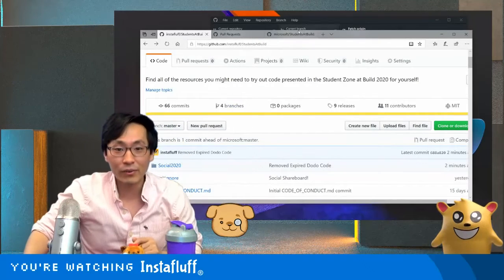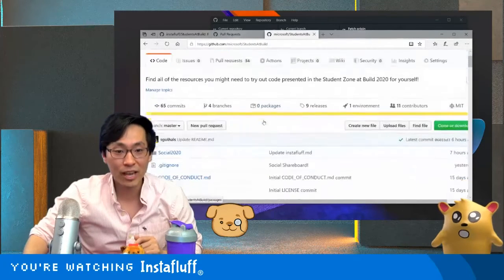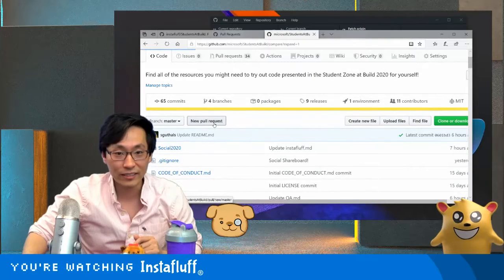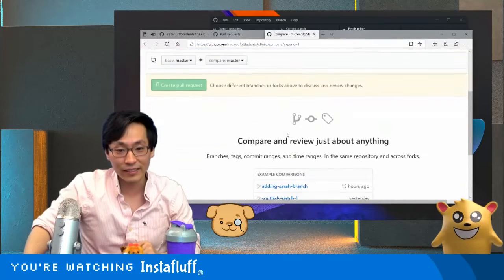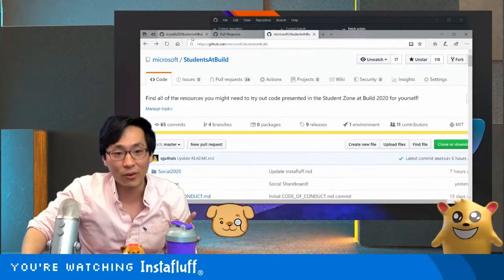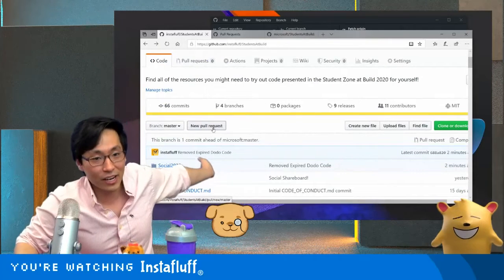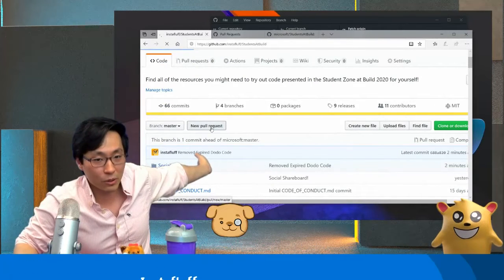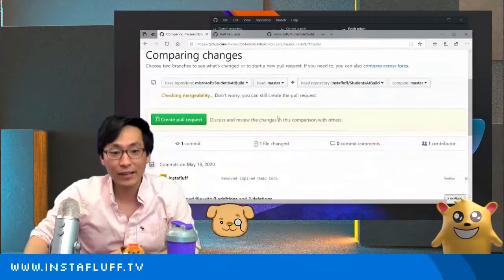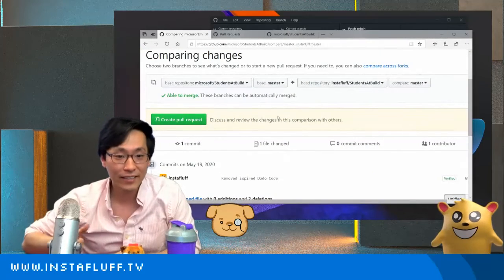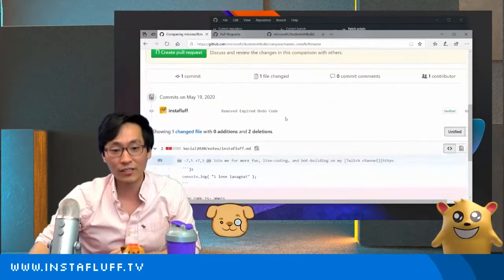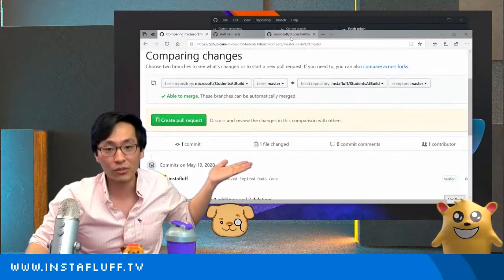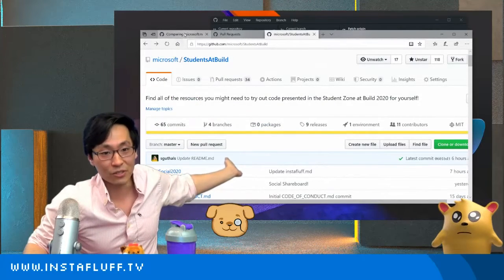And then we can go to the original repository and create new pull request. Oh, wait, oops, hold on, I take it back. I need to do it here. So you do new pull request, and then it will automatically detect all of the changes that you've done compared to the original project, the original repository.